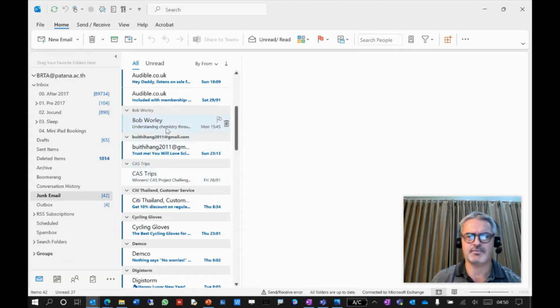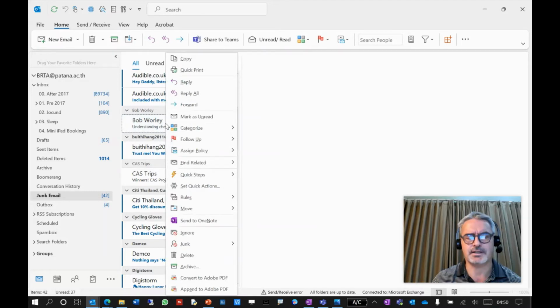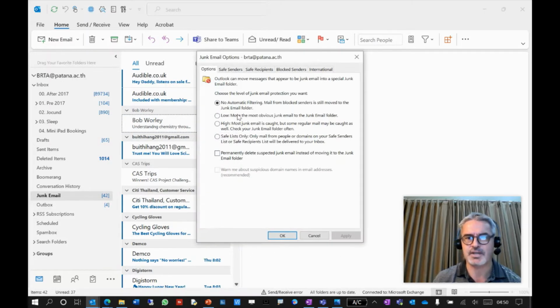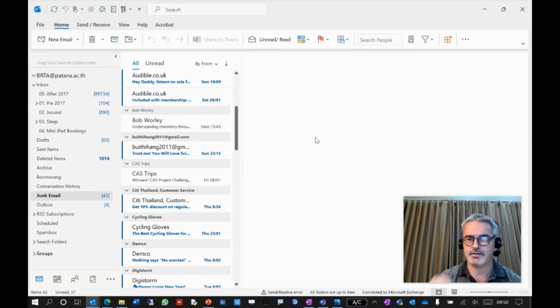I just want you to check something on your junk email as well. When you right click on the email and go to Junk again and go to Junk Email Options, just make sure that you're on the lowest level of filtering. As you increase the filtering level here, it will increase the number of emails that go into the junk folder itself. So this one is probably the default, the best one to have on at the moment. But if you do find an email that goes into your junk, then right click on it and make that sender a trusted sender and move them into the inbox.